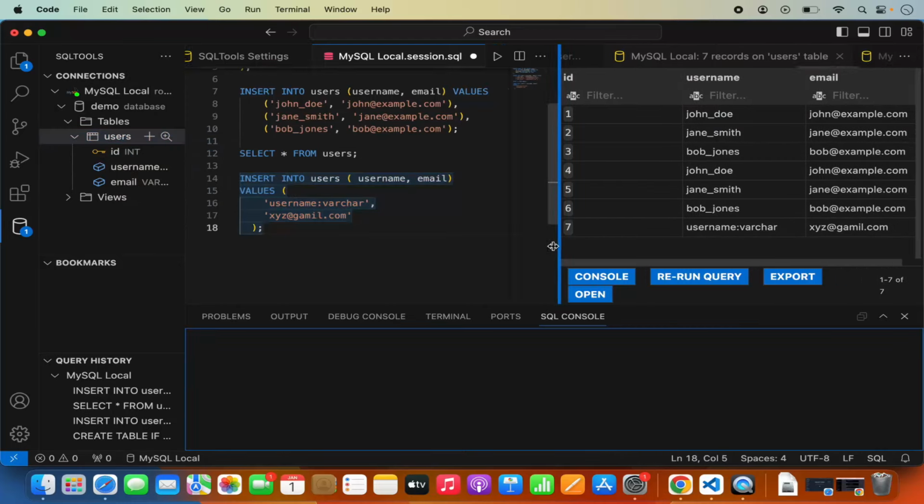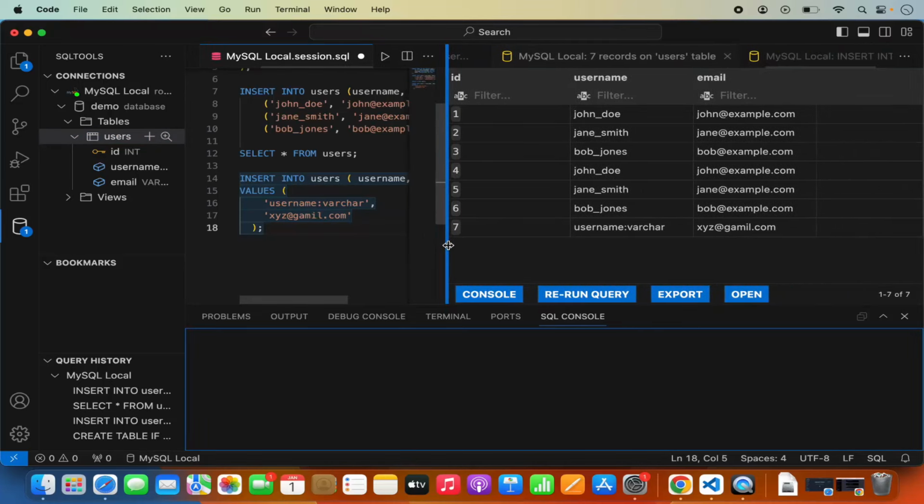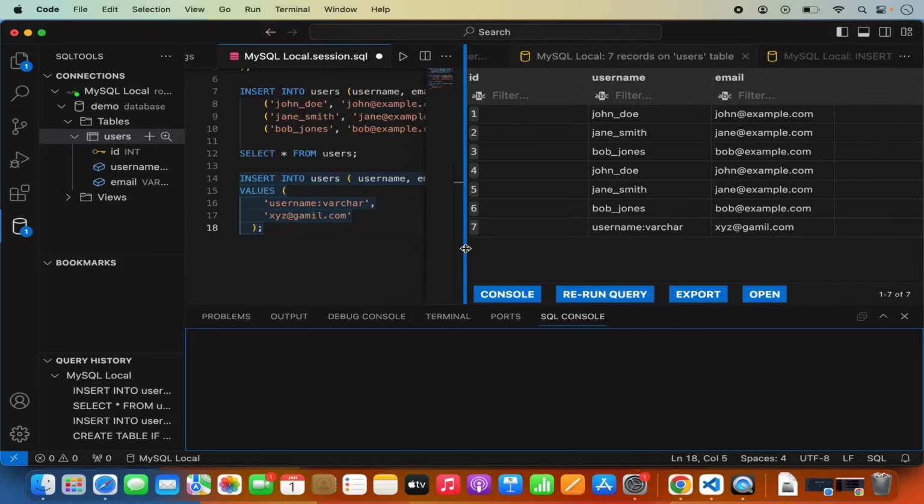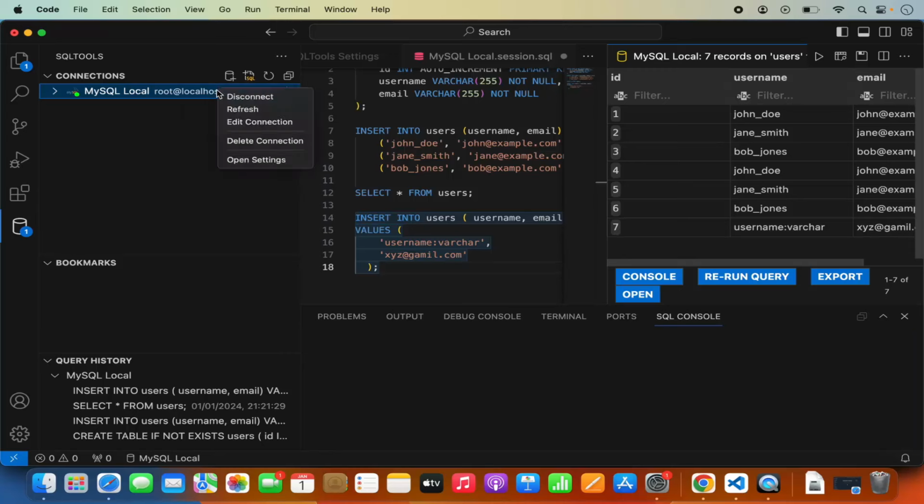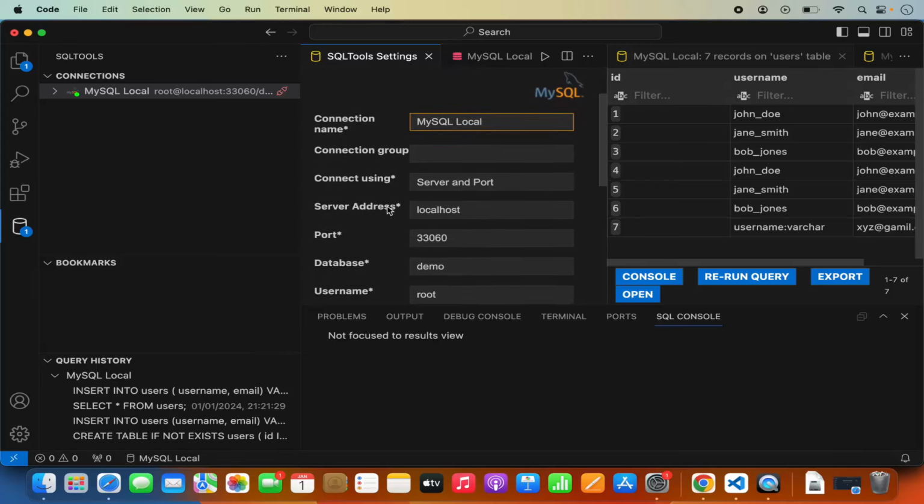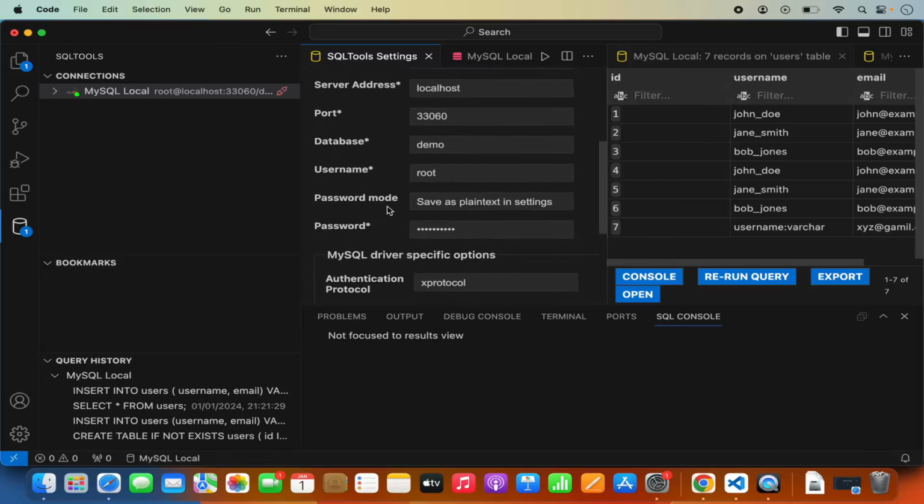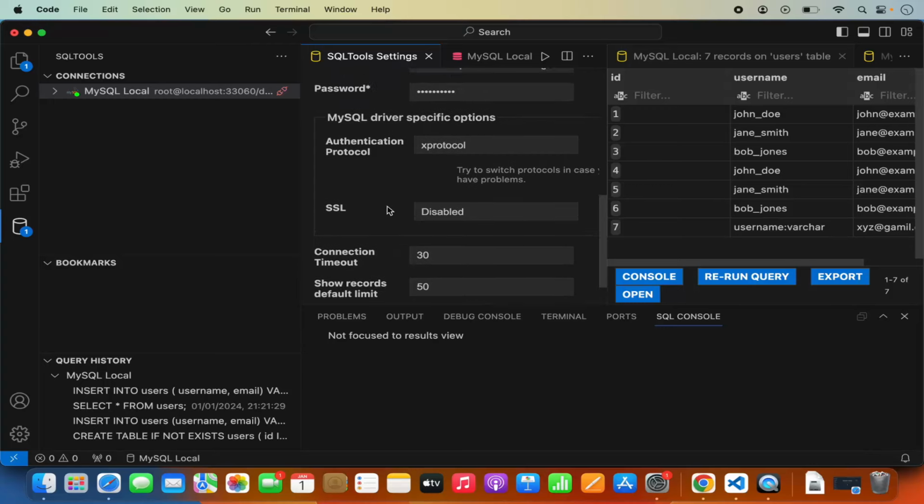This is how you can connect to your MySQL server and query your MySQL database using Visual Studio Code and this SQL Tools extension. Now let's say in future you need to change the configuration of your MySQL connection. You can do that also. So let's say you have changed the IP address of your MySQL connection and you want to change it in the connection. You can right click on your connection here and then click on edit connection, and then you will be able to edit your connection configuration from here once again. So that is also useful.